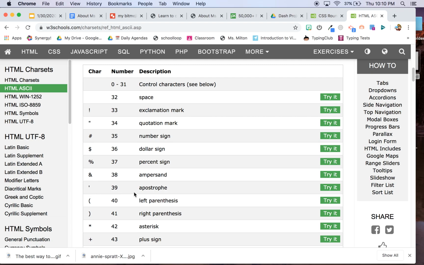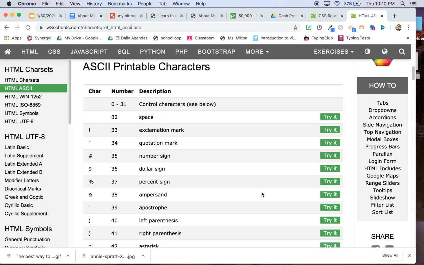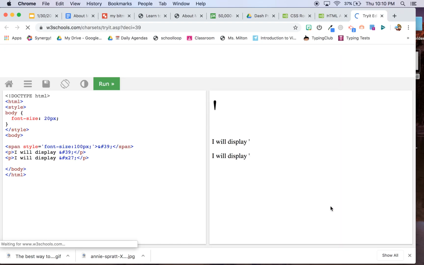And for an apostrophe, it says 39. Interesting. Curious what that looks like. Okay, it says I will display an apostrophe. So it's not just 39, it's ampersand, hashtag, 39, and a semicolon. Okay, I'm going to go ahead and take this line and just press Command C. You could also type it in.